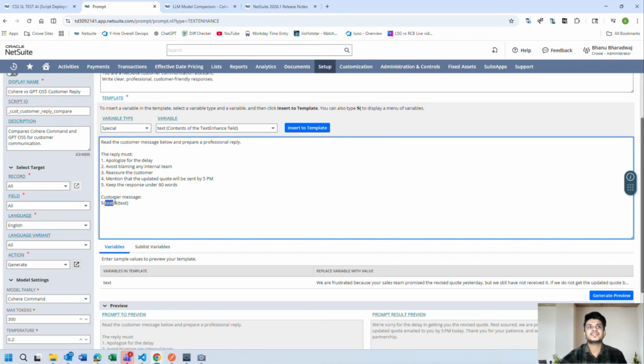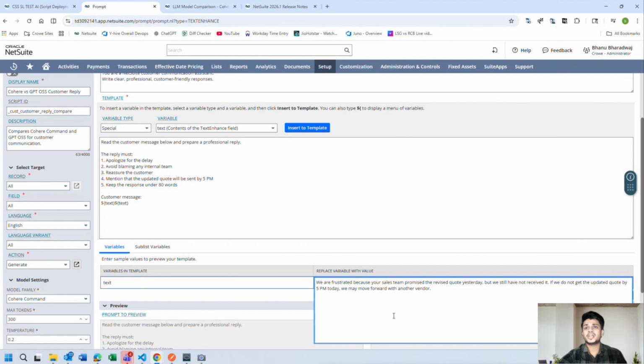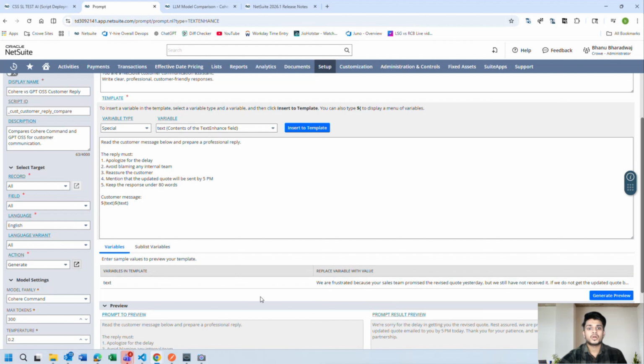So we have taken text as a variable. We can change it by replacing the variable with the value. So here I gave: we are frustrated because your sales team promised the revised code yesterday but we still have not received it. If we do not get the updated code by 5 p.m., we may move forward with another vendor.